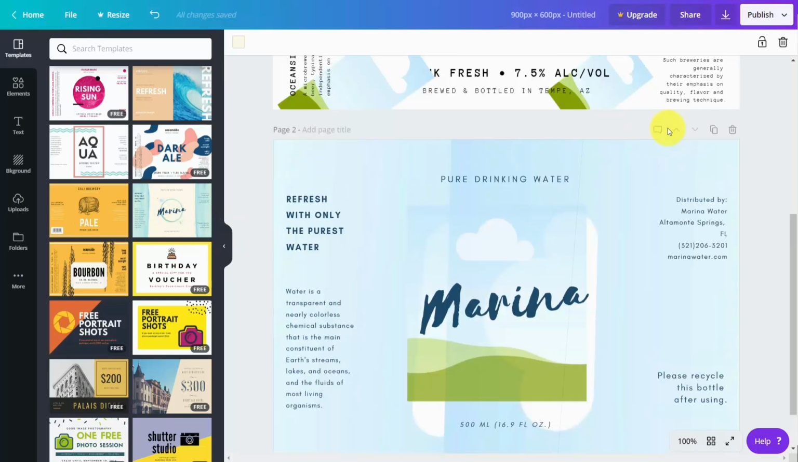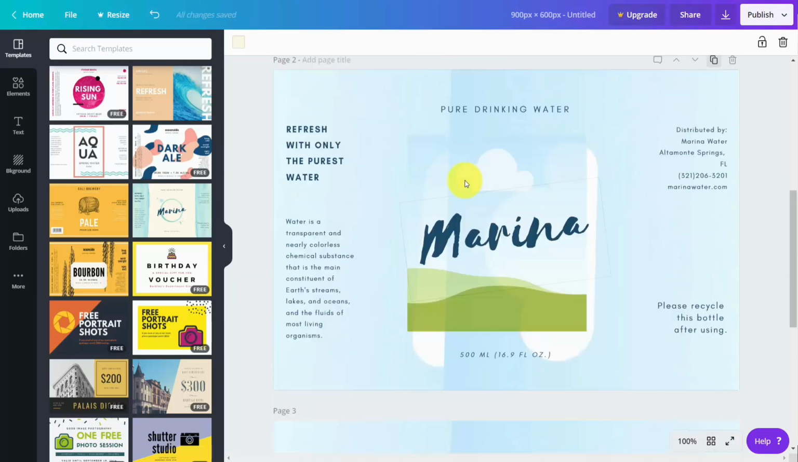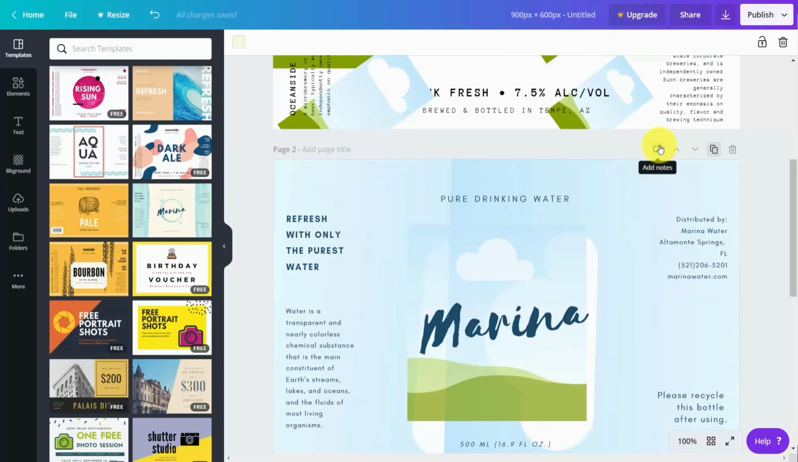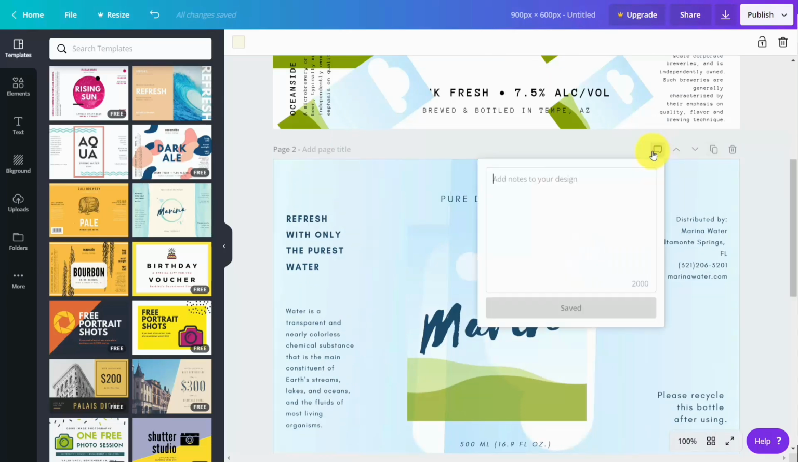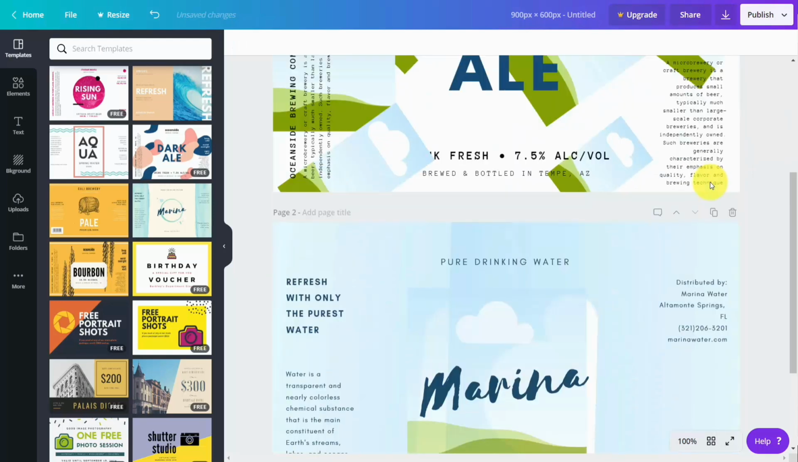Inside of the screen, you can copy this page, and then you'll have a third page and it'll be the same one that you just copied. You can add notes to individual pages. Once you have that note in, you can then click Save. If you don't like the page, you can click this trash can to delete the page. You'll then have two pages on this screen.